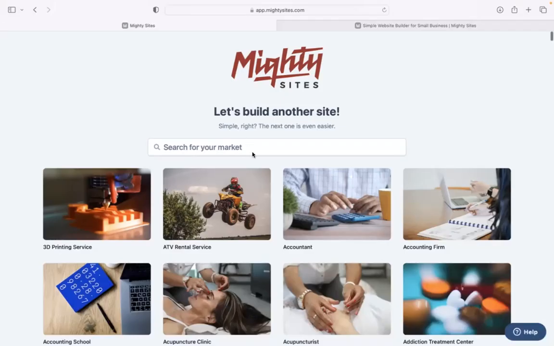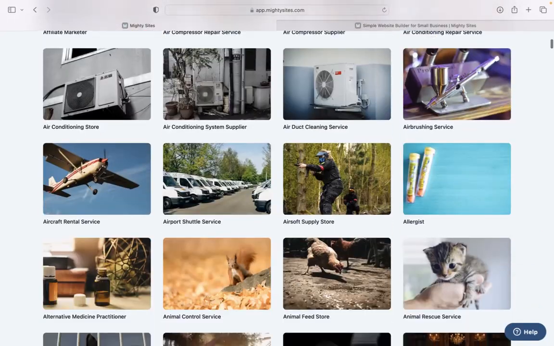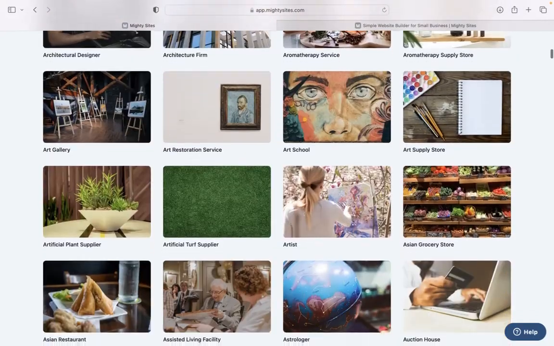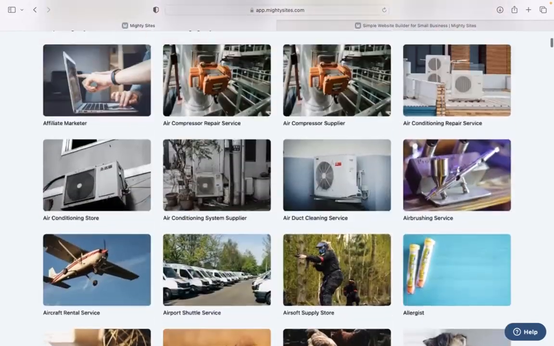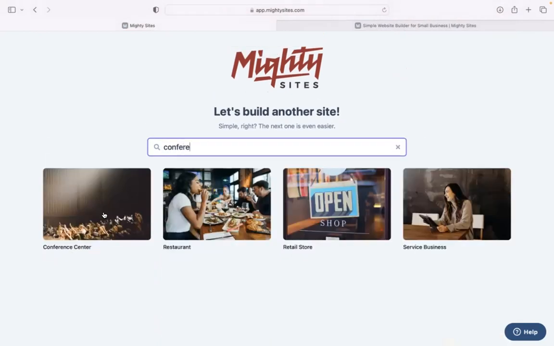Once you join the platform, the first thing it's going to ask you to do is to search for your market at the top. We have hundreds of different markets to choose from for various small businesses. We are adding more markets every single week. So let's head to the top and search for our market, Conference Center. There it is over there. We're now going to go ahead and select that template.